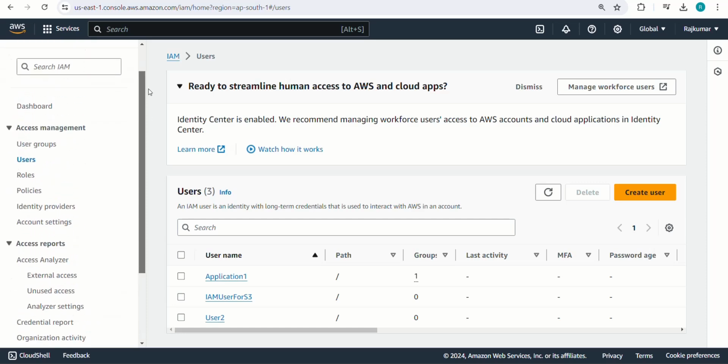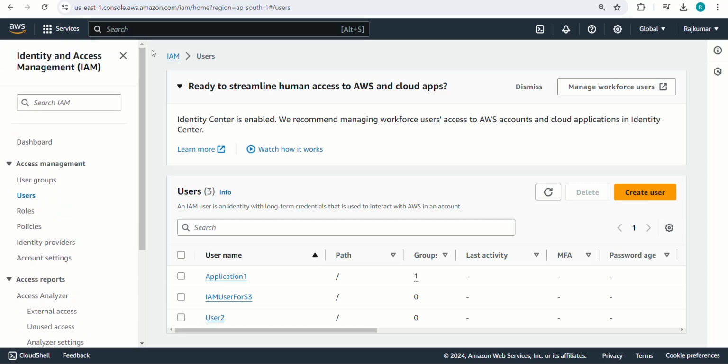However, we have covered how physical users can access the AWS resource using IAM Identity Center, how the application can access the AWS resource using an IAM user, as well as, without access key and secret key, how applications can directly access the AWS resource using IAM role.